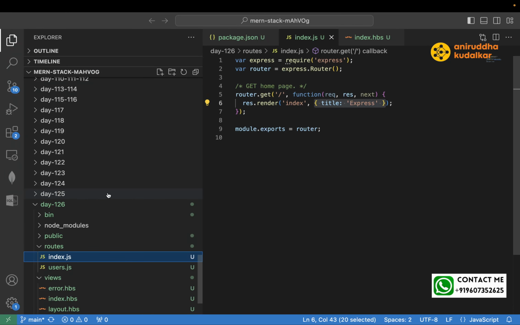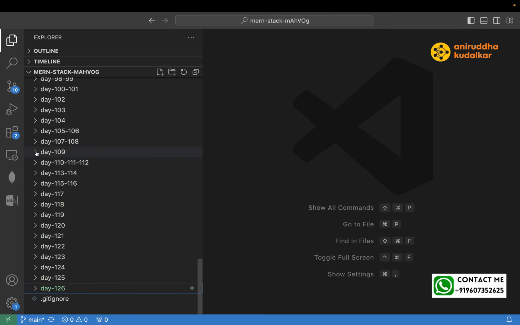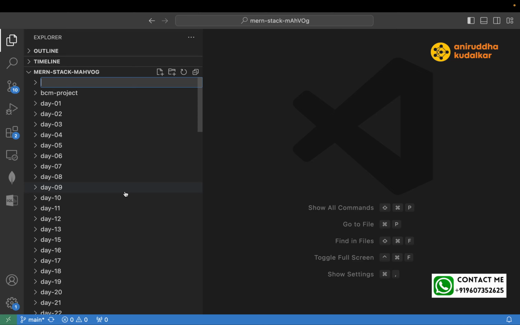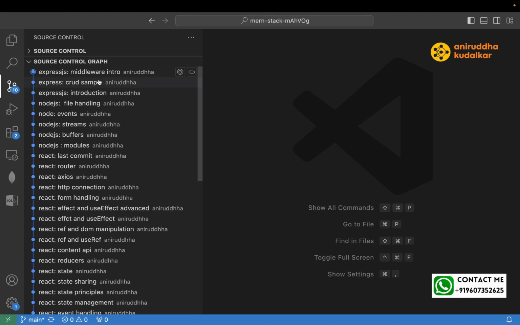And in the last session, we talked about web development using Express. So today is day 127. Day 127. So I didn't emphasize on that, because we are not going to use it anywhere.